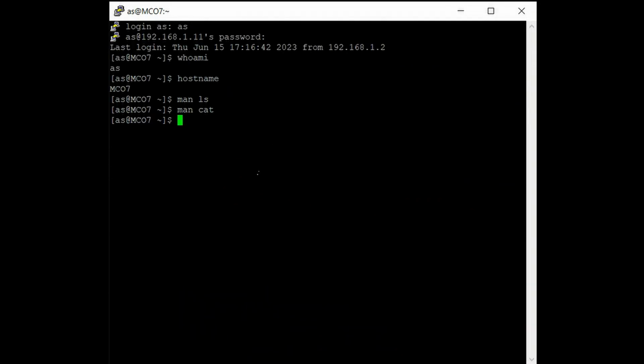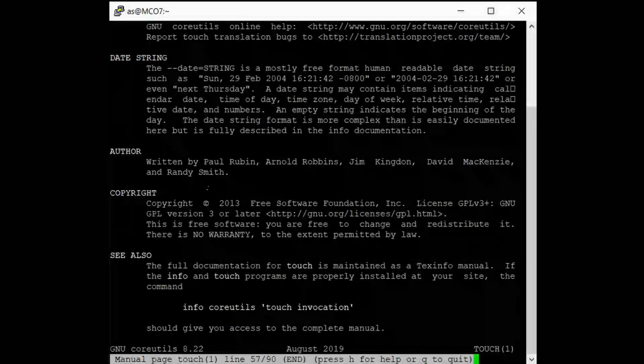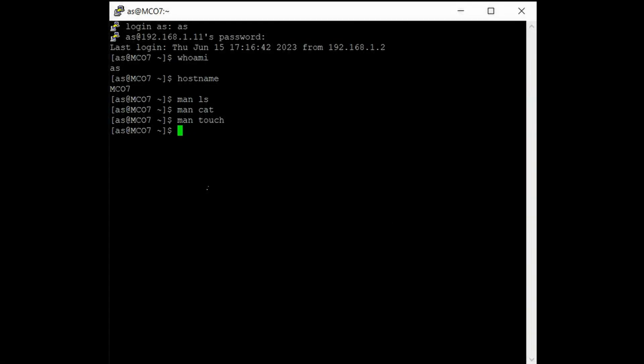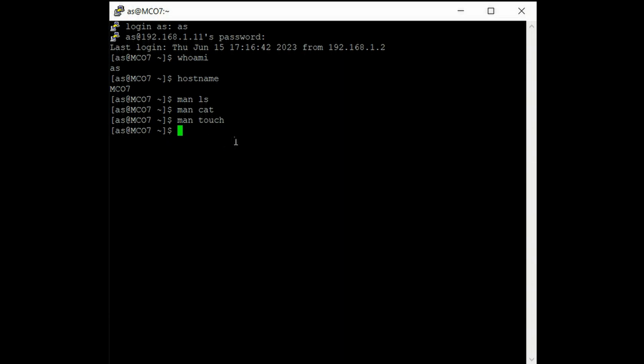So that is the way you can go through all about commands, to find the help about it. If you don't know about the command in detail, you can find out on your own. To learn more, say man space touch, there is another command, touch. So same way we'll get all the help and detail from here. Again, Q to quit. So that is all about man, or manual.